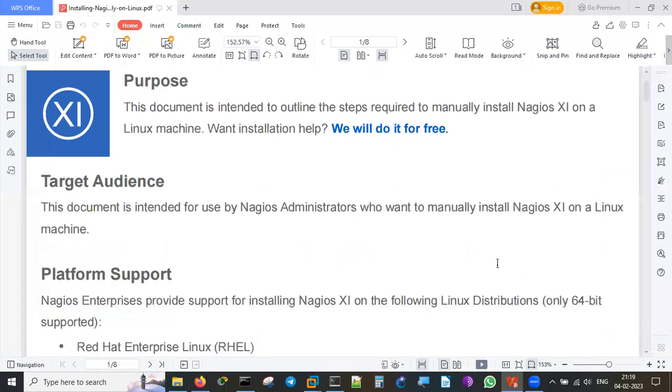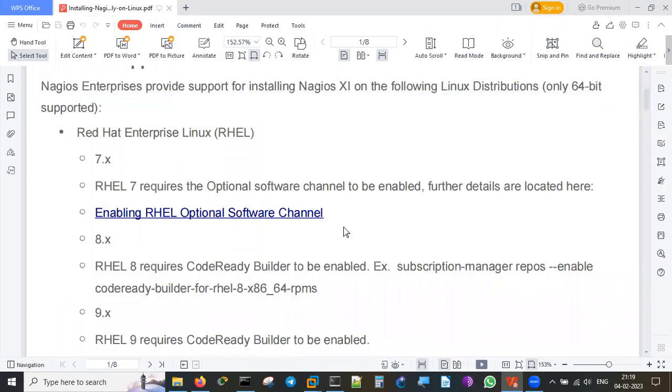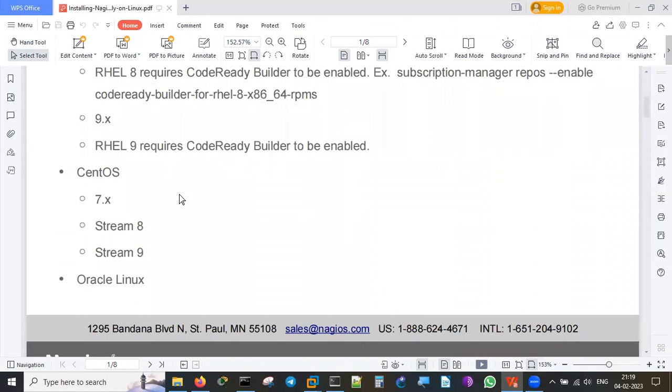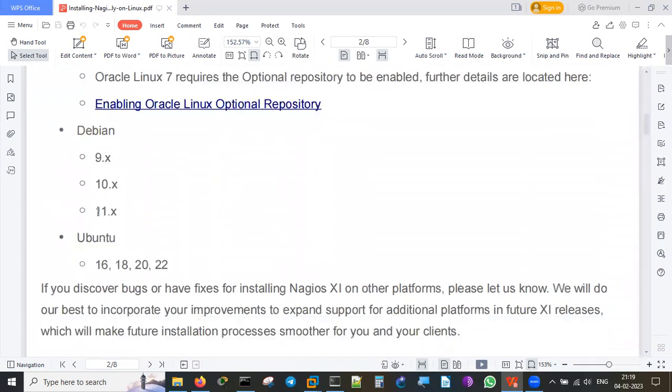For Red Hat Enterprise, enable the optional software channel 8.x, CodeReady Builder. CentOS 7, 8, 9 and all will work. Oracle Linux will work. Debian 11 up to Ubuntu 22 can work on that.